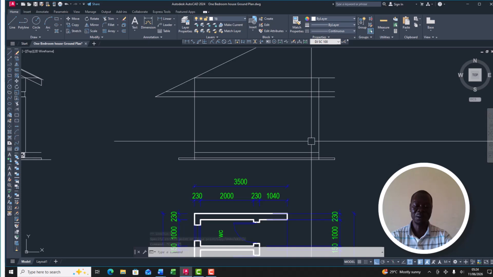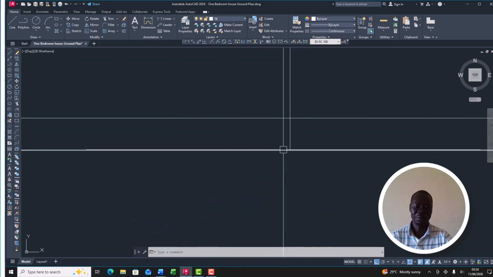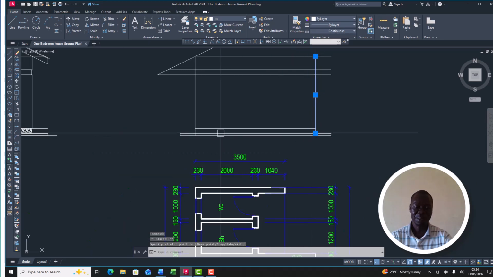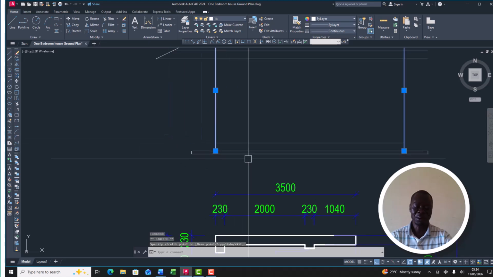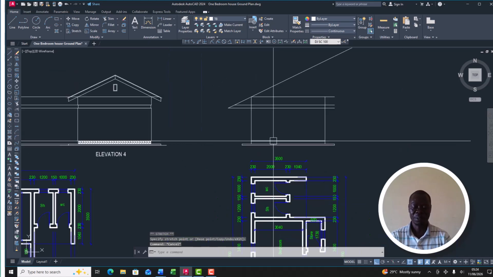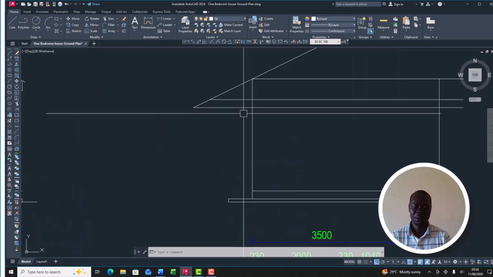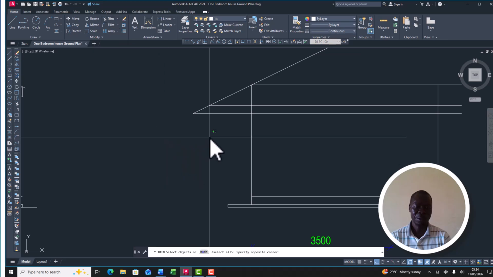So the next thing we are going to do is this part, we can trim it off. We can even use grip editing. We pick like this and we end it there. This one I also pick like this, then I end it here. I want it to be very, very simple for you to understand the concept of how to draw the side elevation. So this is not important. I can trim off this.